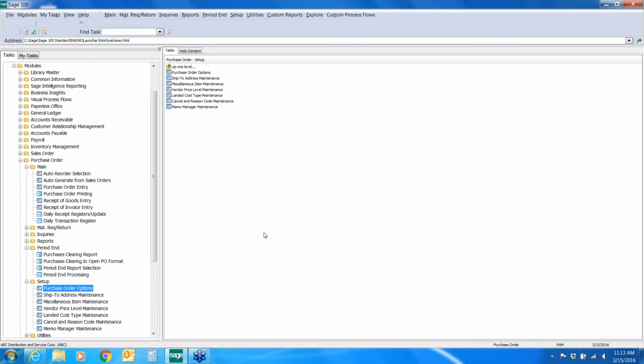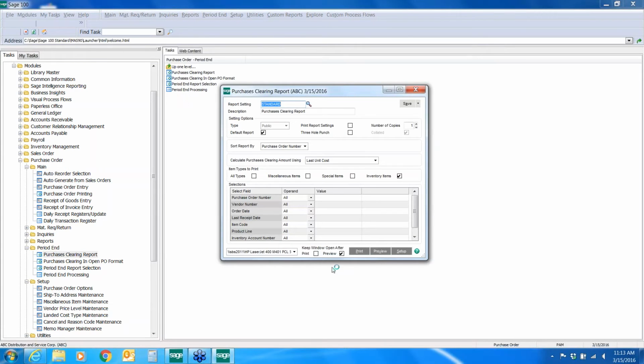All right. You're welcome. So what we're going to do now is we're going to actually get into the purchases clearing report. And if you're actively using the PO module and you've never looked at a purchases clearing report, then you might want to go out and run it. You might be kind of shocked at what you see on the report.